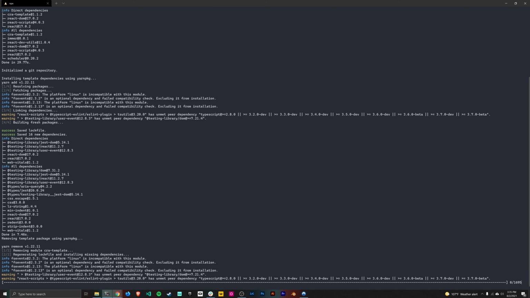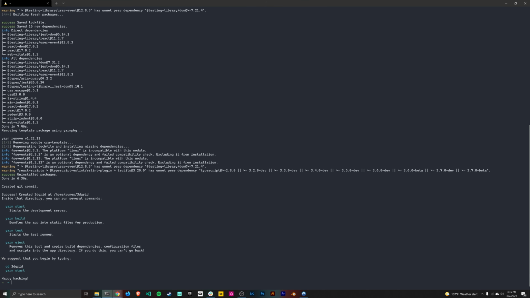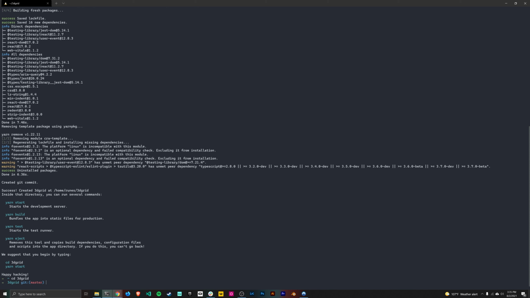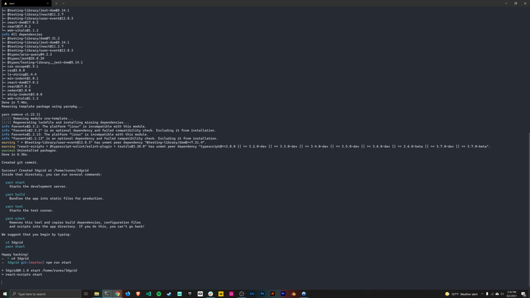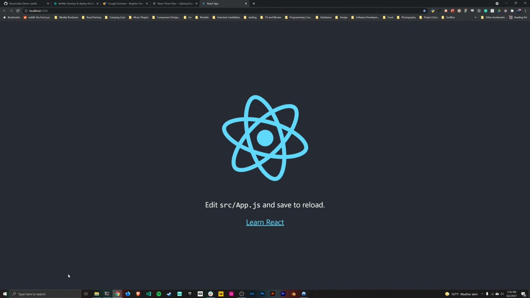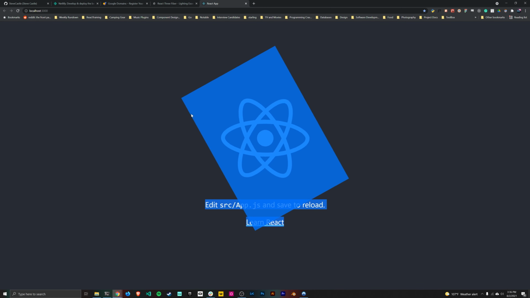And it does take a minute or two, depending on how many packages it has to install. Getting closer now. Any minute now. Okay, cool. So happy hacking, it says, and we're ready to go. It tells you how to get started down here at the bottom. We suggest that you begin by typing cd 3D grid. And then you can type yarn start. Or if that doesn't work, you might not have yarn installed. You could also run npm run start. And that is going to start up the boilerplate React app.